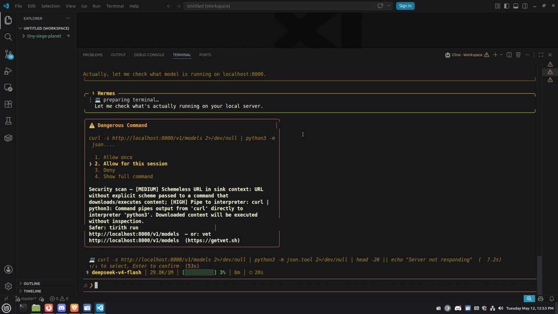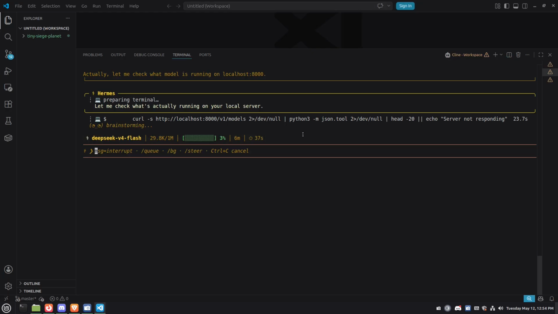Always watch what commands your agent is running though. This is on my home computer, and it could do things like remove files or delete your whole computer if you're not careful. I haven't actually had an issue with that, but I've heard horror stories. So always be cognizant of what your agent is actually doing.